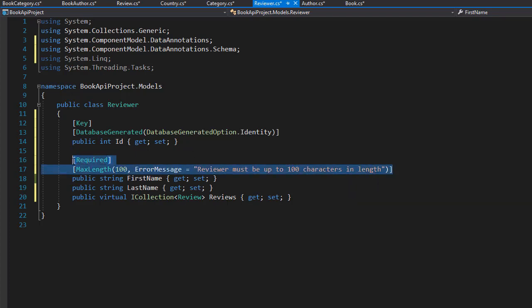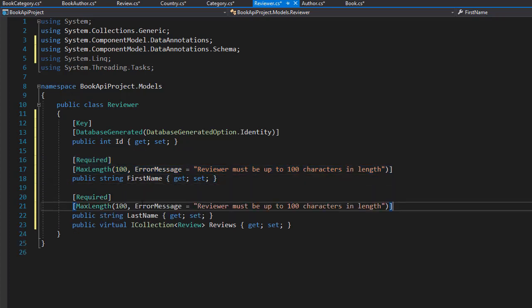And for the last name, I want it up to 200 characters. And again, I want it also required. So this is going to be 200 characters and 200 characters. And actually, instead of reviewer, I will do first name and last name.